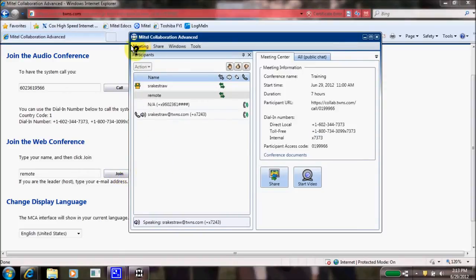So we can see in the participants tab right here, there's our host, logged in as the host for the web session. Here's the host telephone number. Here's the remote attendee that's logged into the web session, and the remote attendee that's logged into the audio session as well. So notice that this client interface is very similar to the host interface that we saw just a moment ago.